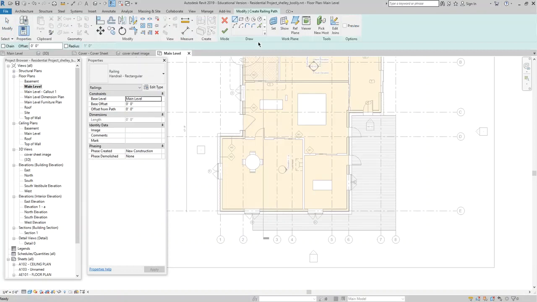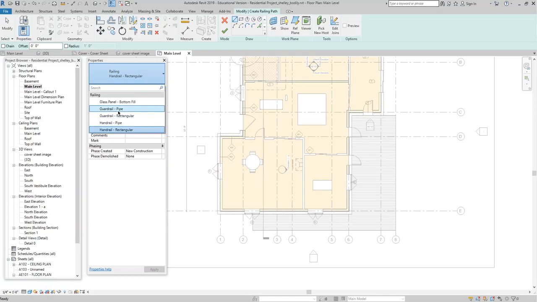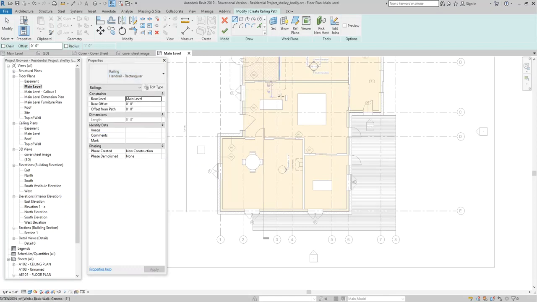You're going to start noticing a lot more sketched type items as you get more advanced into your model geometry. And I have a drop down here that will allow me to choose what kind of guardrail I want, what design. So there's glass panel, there's pipe, there's rectangular, whatever you want. I'm just going to stay with the rectangular handrail.